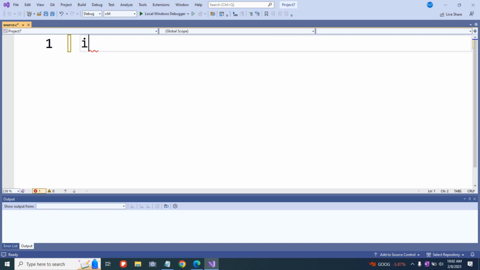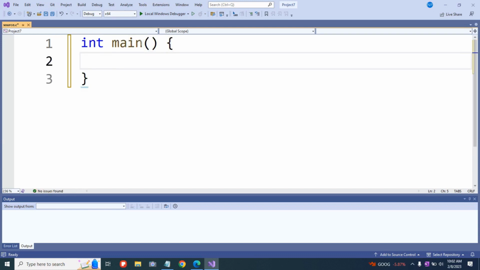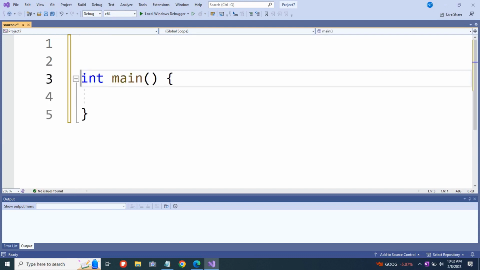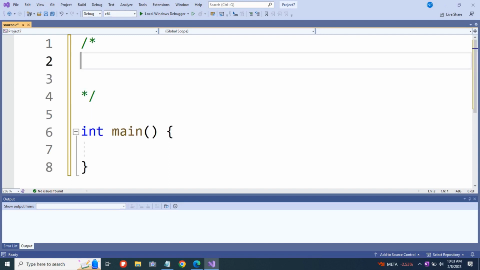So if we make a main method, int main, parentheses, braces, and at the top of our main method, to explain what this program is going to do, we could write /*, and Visual Studio just automatically finished this comment for me. It put in */. So the start of the comment is the /* and the end is */. So anything between these two isn't going to be read as code when our program runs.